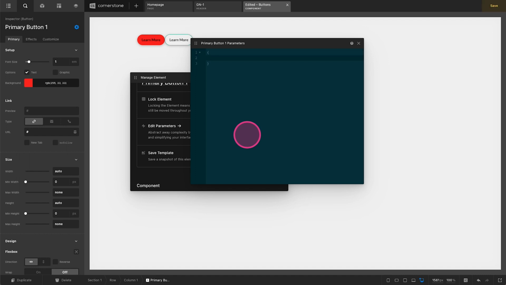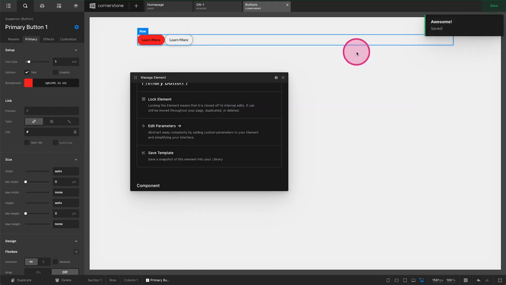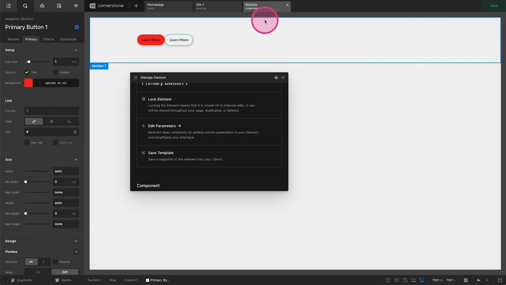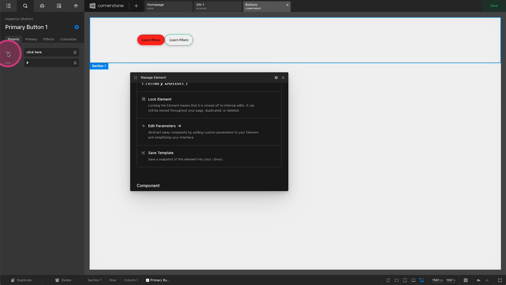You come in here and with a little bit of JSON, you might say text, and put some placeholder in here. And then this might say link, and might just have something like that in there. So once I do that, you'll notice that we have parameters here. So now we have text, click here, link. And there it is. Now, it has no idea what to do with those things.